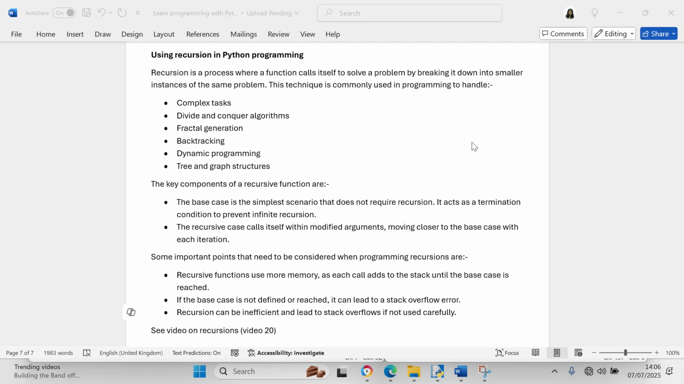Some important points to note about recursion is that recursion uses a lot of memory and can cause you to have a stack overflow. So that's why you need to be careful about using recursion in that case.